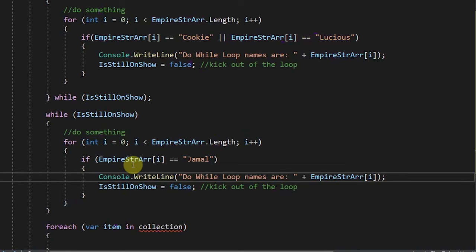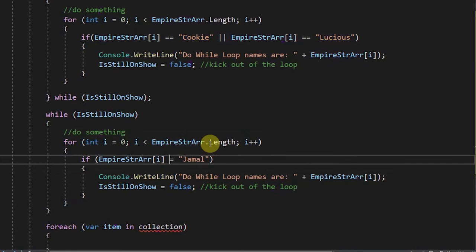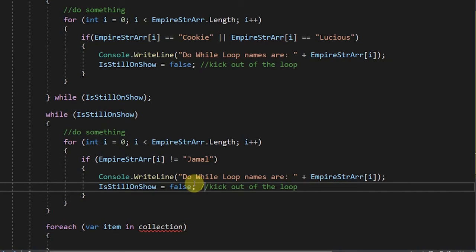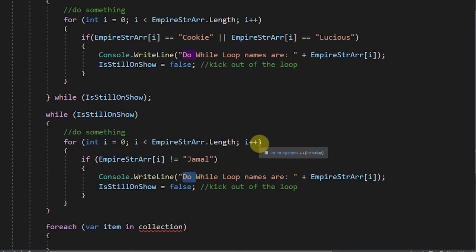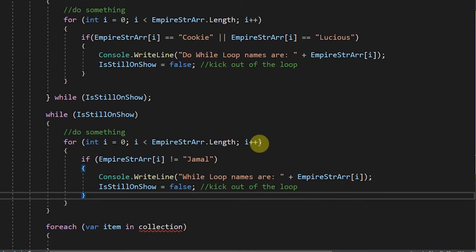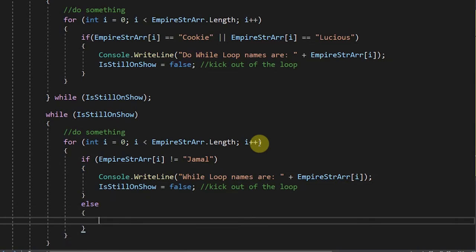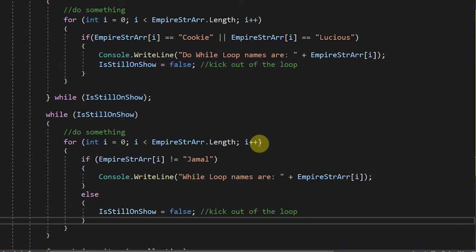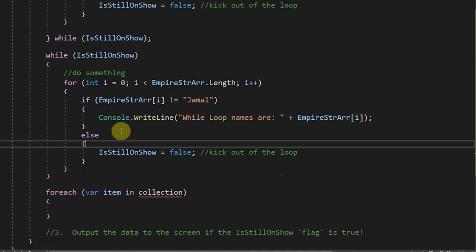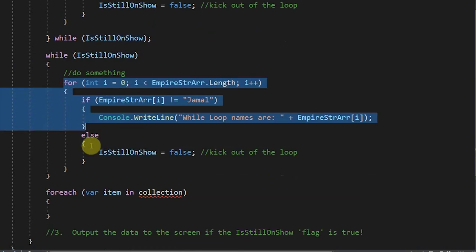So if empireStringArray, we'll say not equal to Jamal, then we're going to do while loops there, else, move that down here. So while this is true, we're going to do this logic here.